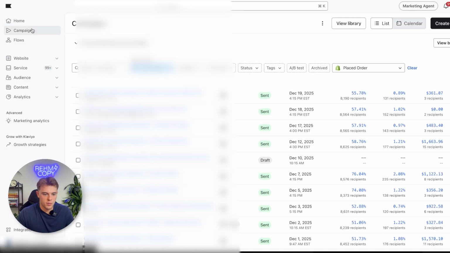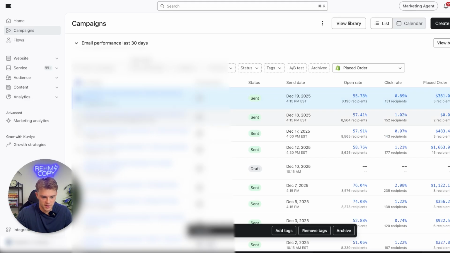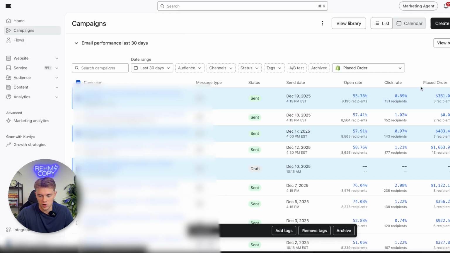Now we're gonna dive into campaigns. So this is where all of your campaigns live. So the difference between a campaign and a flow is that a campaign is a one-time thing that you're sending out to your audience, whereas a flow is an automated sequence based on a specific action or trigger point. So here in your campaigns, you'll see that each of these is a separate campaign that I'm highlighting here. You've got the title and the segmentation, and then over here, you've got the stats.